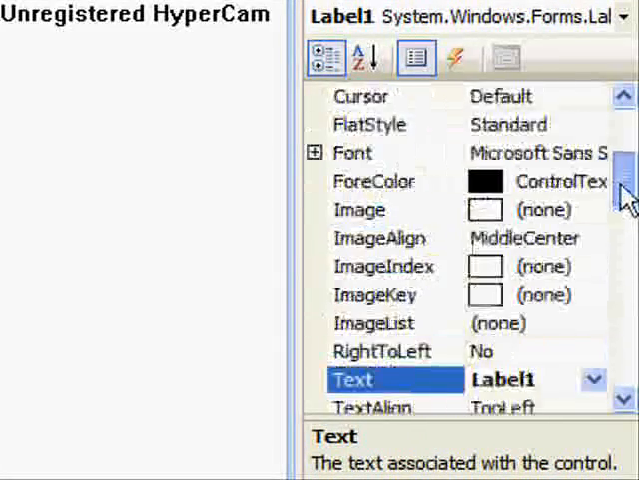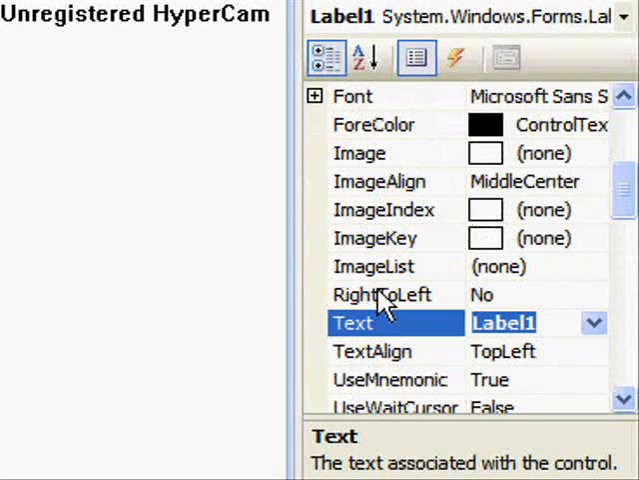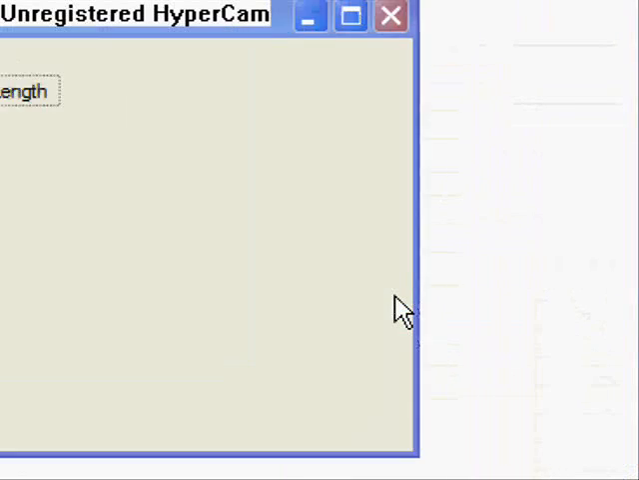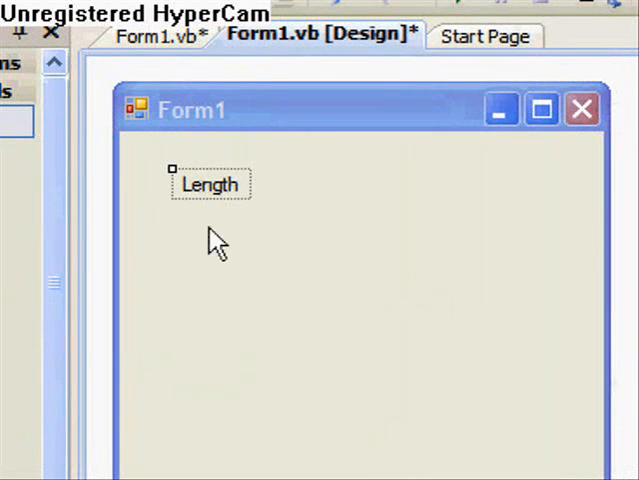Let's go up to text. This is what the user will see on the GUI. Since we're making an area calculator, let's call it length. You just want to hit enter. If you go back to your GUI, you'll see that it has changed to length.